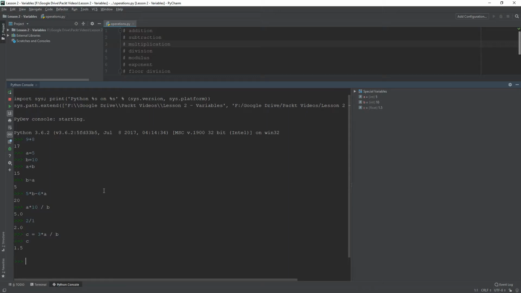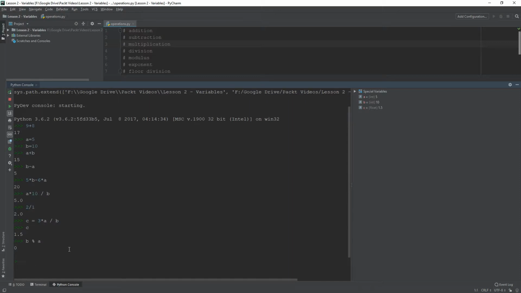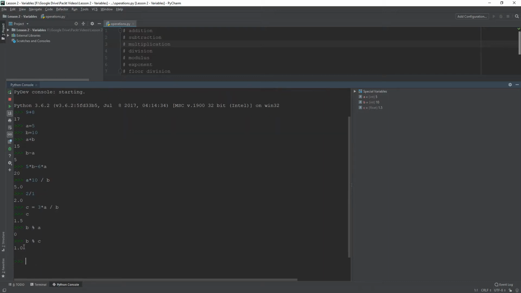So let's then have a look at the modulus, which is basically getting the remainder of a division. So if I say B percent A, that is 10 divided by 5, which is 2. There is no remainder for that. So the remainder is 0. But if we divide B percent C, well, the remainder is 1.0. Because if you divide 10 by 1.5, you're going to get 6. 6 times 1.5 is 9, and then there's a remainder of 1, which is 1.0. Which kind of shows you that you can use the modulo with floating point values.